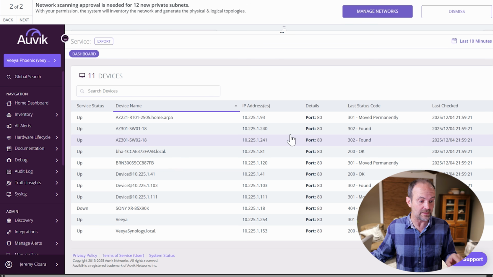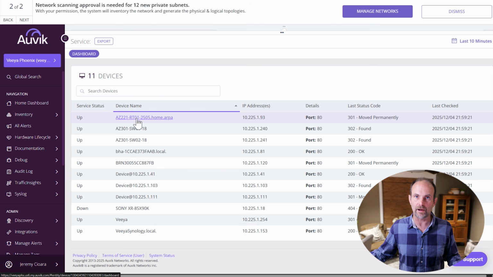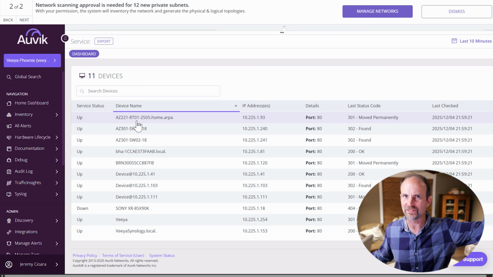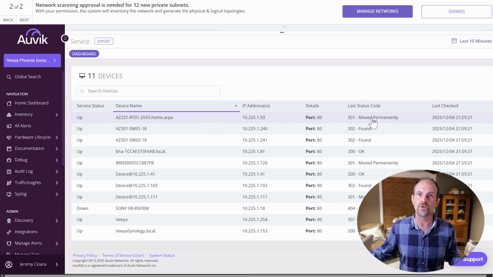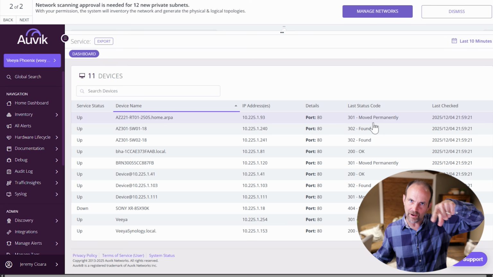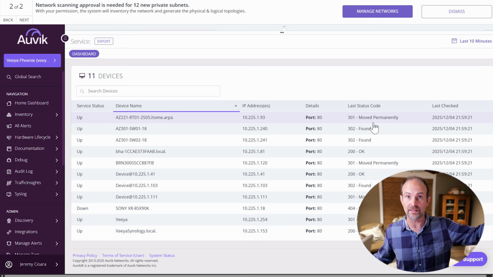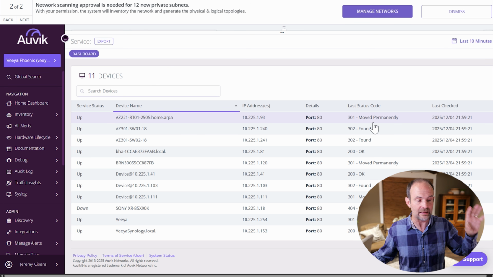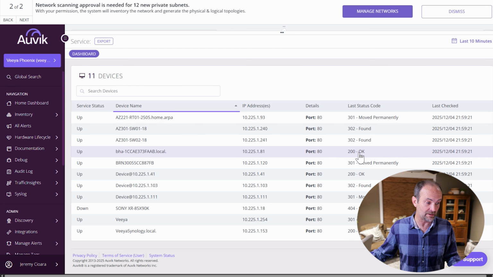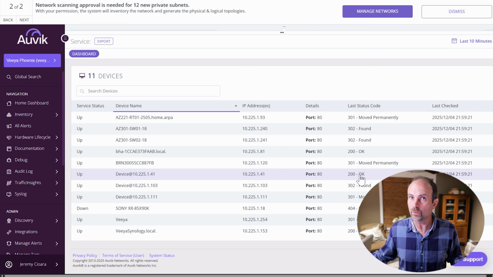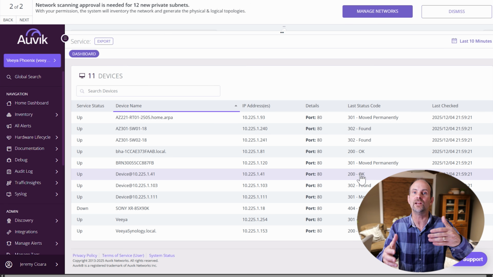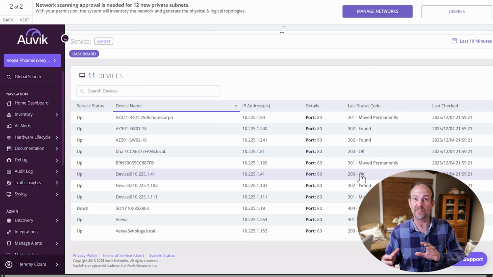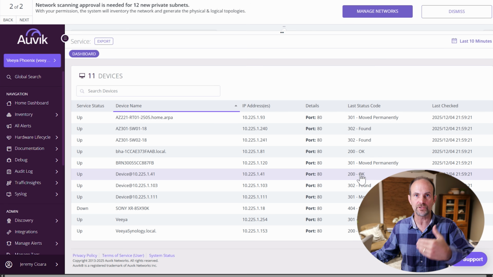Now, some of these are cool. For instance, there's a router, and I want to come back to that router in just a second. It says the status code is moved permanently. When you redirect HTTP to HTTPS, get that SSL, the encryption, secure socket layer in there, that's what you'll see. But I'm seeing right here, there's a thing. You see any one of these? That's a web server, an unencrypted web server, which is an attack surface. Again, Auvik tiptoeing, maybe even doing a full sprint right into the area of security audit.